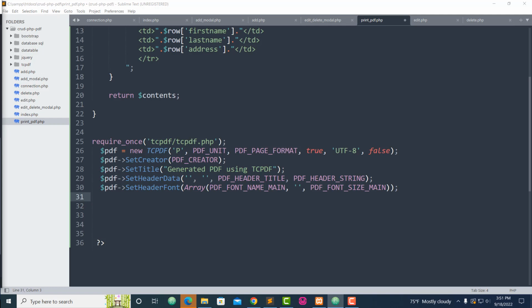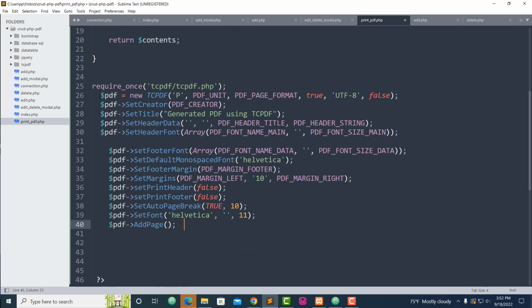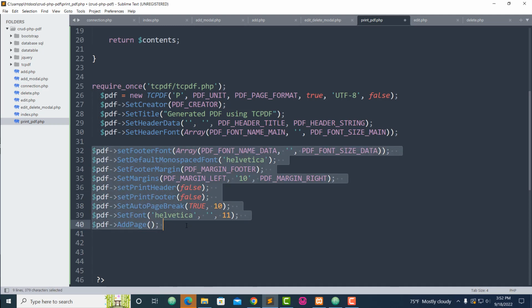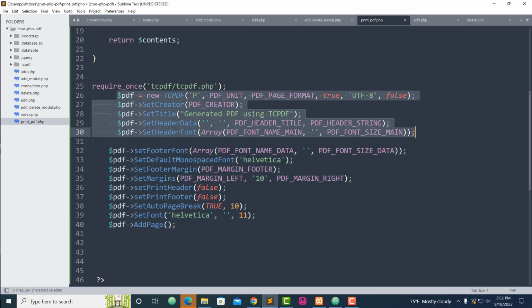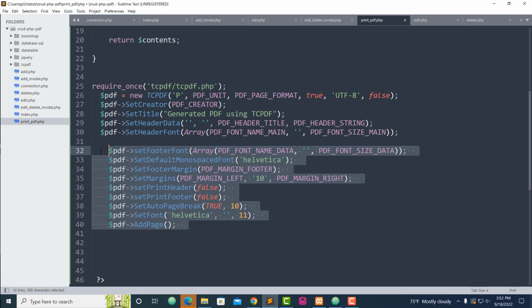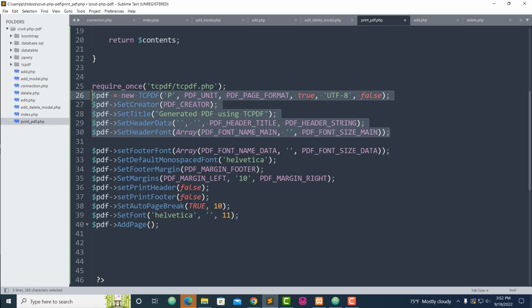Now, okay, set header font, header data, header font, and I'm going to add this line of code here, and let's see, oops. Okay, and let me add, oops, okay, let me see. What if I put this thing? Okay.